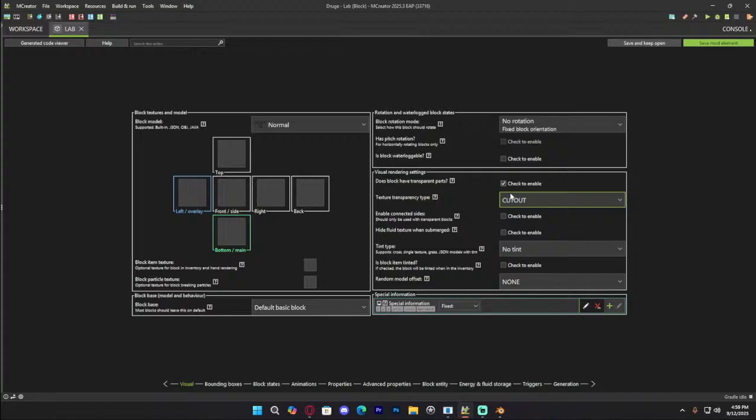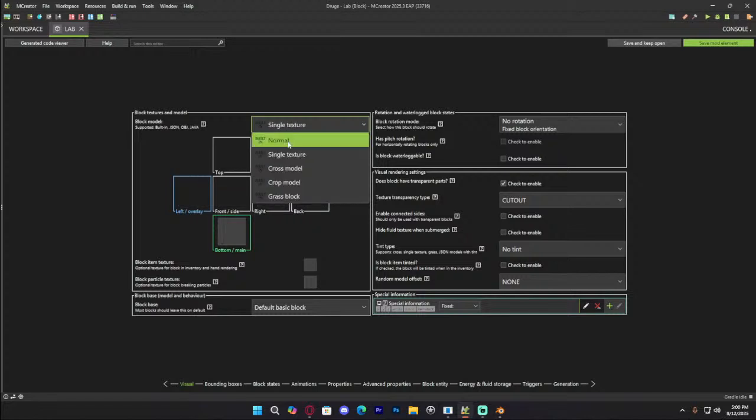This cutout. Enable connected side should only be used with transparent blocks. No. Hide fluid texture when submerged. No. Tint type supports cross texture, grass. Also tint, no tint, no. Offset. And single texture, grass, crop model.